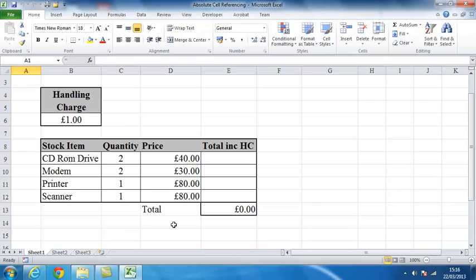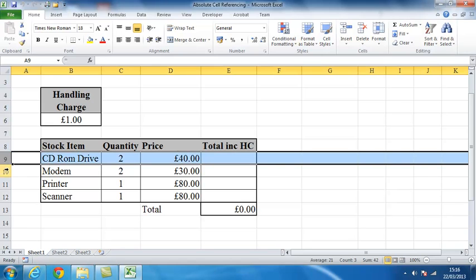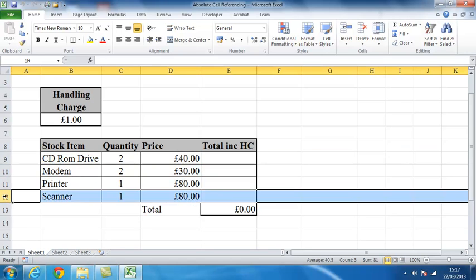In this lesson we'll take a look at the differences between absolute and relative cell referencing. Here's a simple spreadsheet, and this may represent an order from one of our customers. We have the stock item, we have quantity, and we have price. We've also got a handling charge, and we're going to add this handling charge to each of the lines that we process throughout the order.